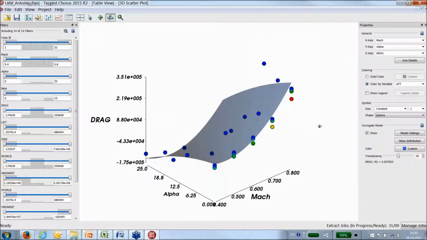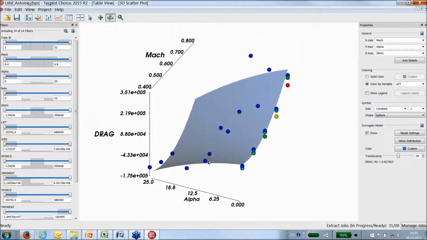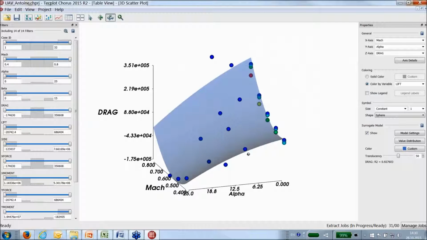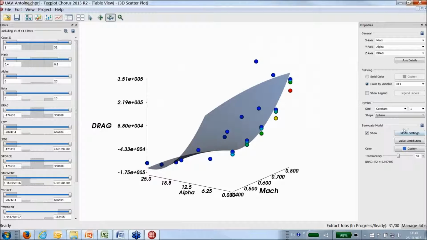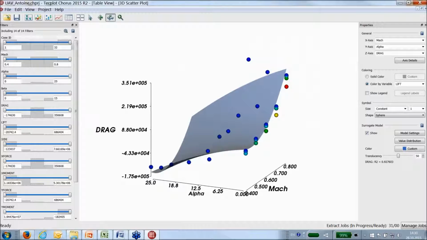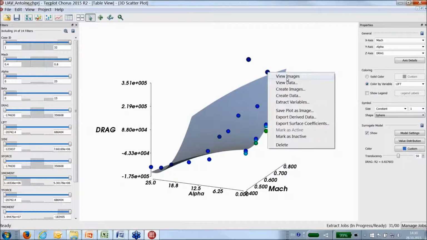Same, you have it in 3D view. So here I got Mac alpha versus the drag. And so here those points that are stacked up are basically the different beta I've been computing at. And you can define and set up response surfaces such as the one in gray here. Once again, at any time you can just select or click a point and access the corresponding images or load the data within Tecplot.